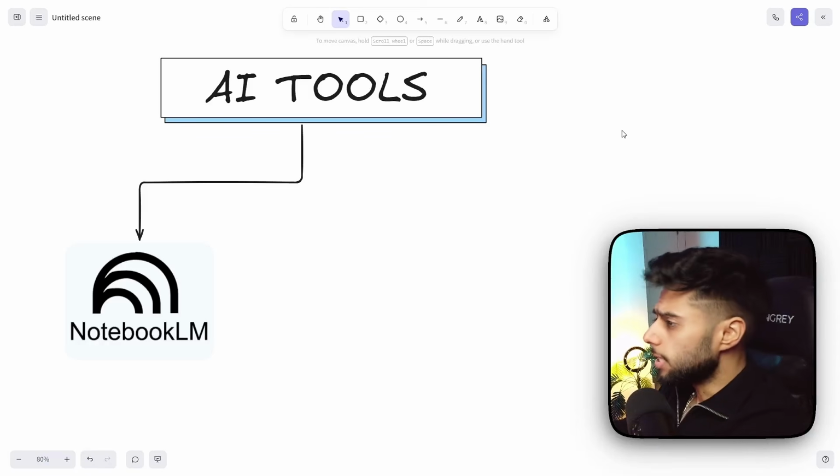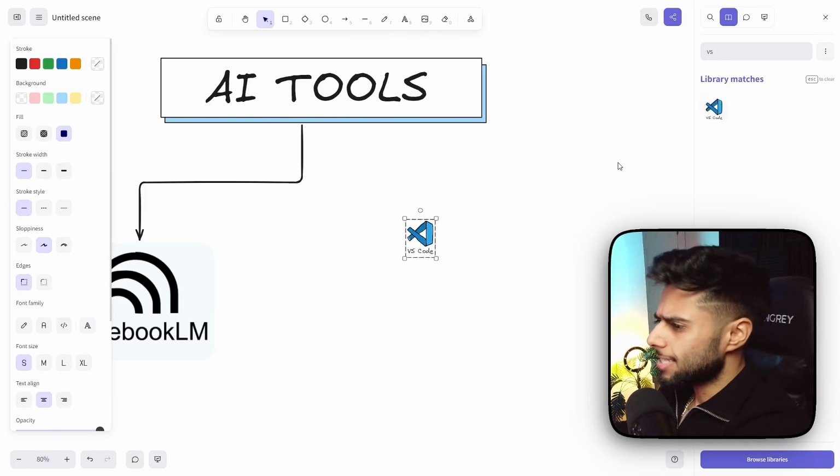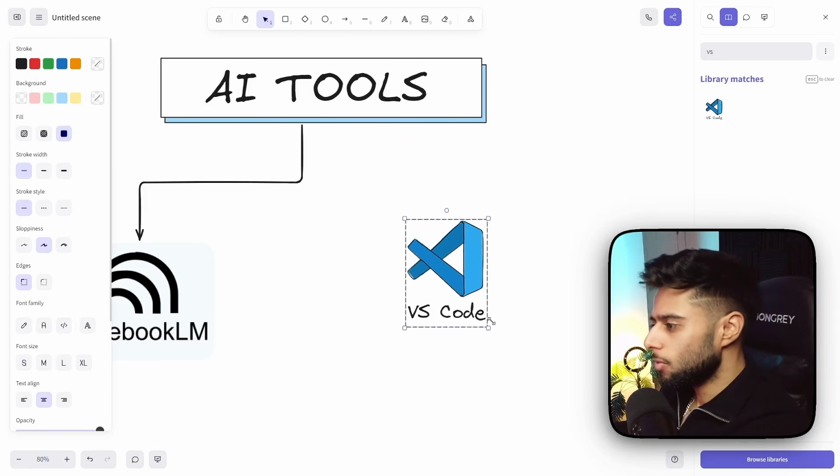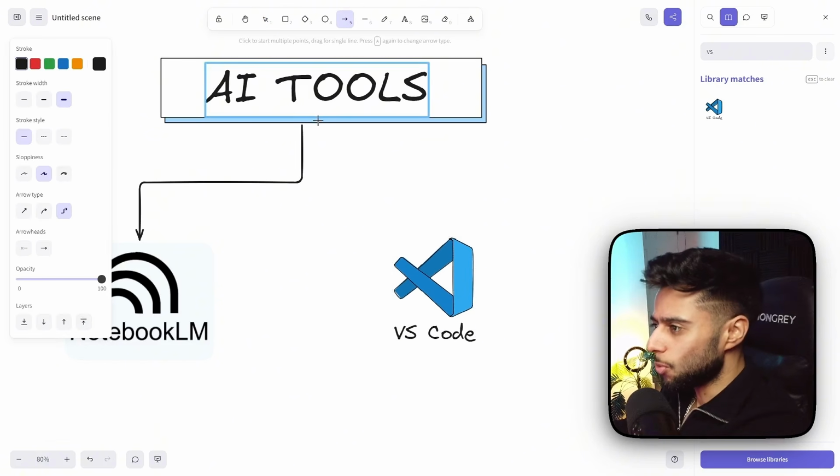Tool number 2 is VS Code Editor. Ansh, Lamba, that is not an AI tool, that is just a code editor. Hold on. VS Code Editor with agent mode. Now let's talk about the second AI tool, which is none other than VS Code. And this is actually an interesting one because a lot of you will say, hey, this is just a code editor, so why is it an AI tool? Let me just show you.